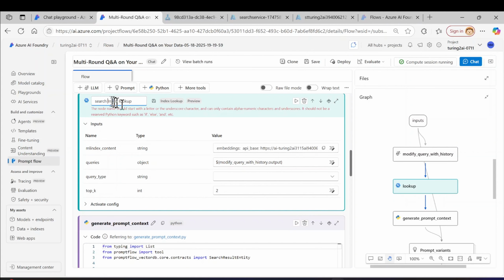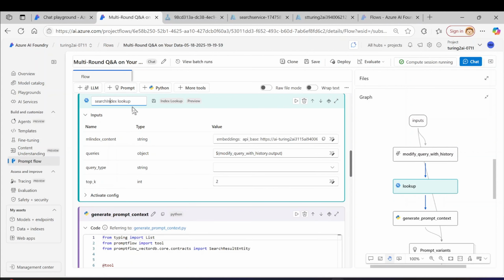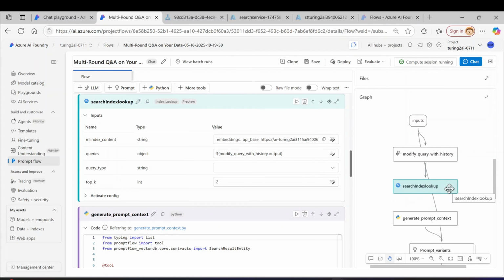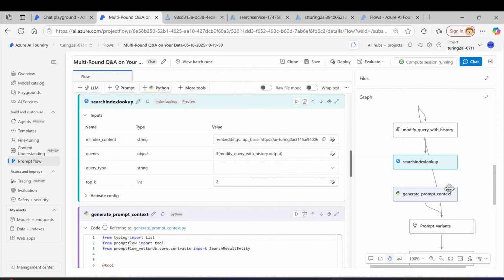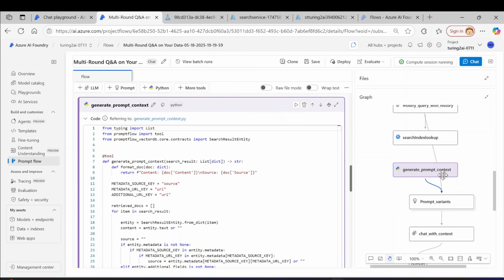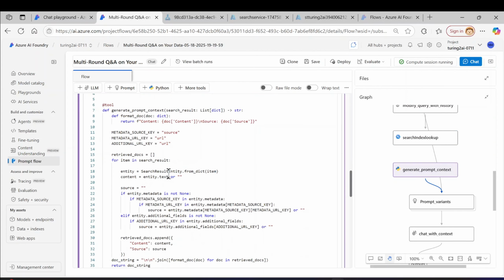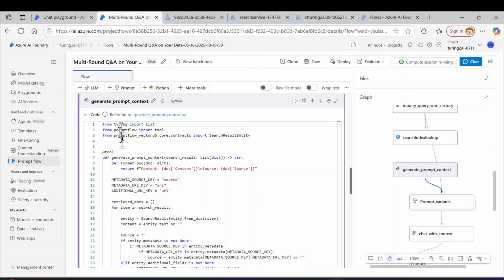Yeah. Let's try to go to the next one. Yeah, this looks fine. It is going to the prompt variant, and finally it is going to generate the prompt text and go to the output. Okay, let's hit the chat.